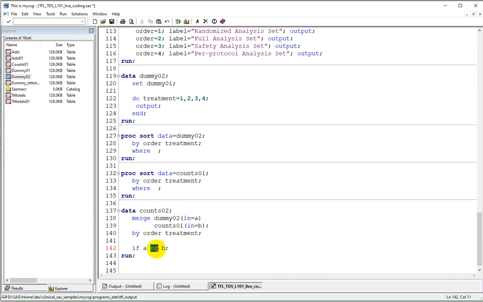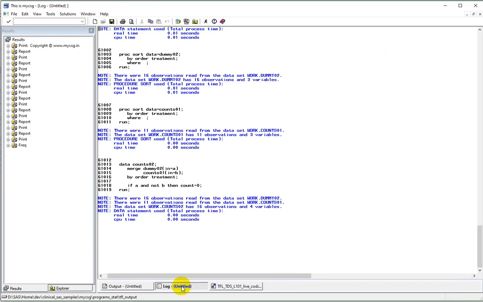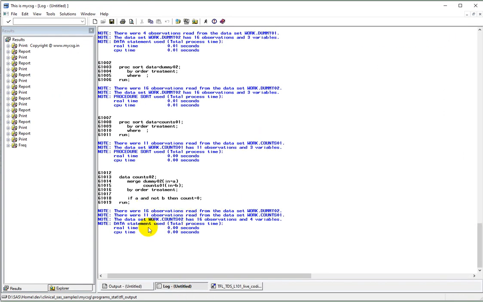Again here, if a row is present only in dummy but not in actual, let us set the count variable to 0. So let us run the entire code till this point in time and then see how our dataset looks. We were expecting all 4 rows with 4 treatments, so 16 rows were expected, but in the actual data, we only have data which correspond to 11 such combinations. So in the output dataset, we have all 16.